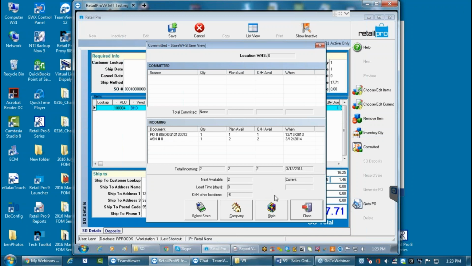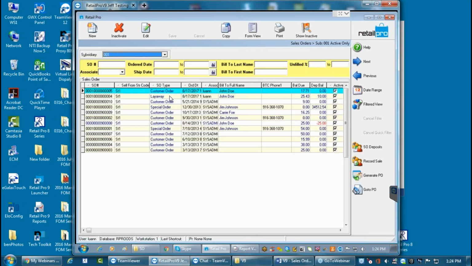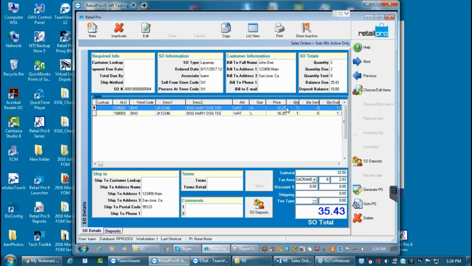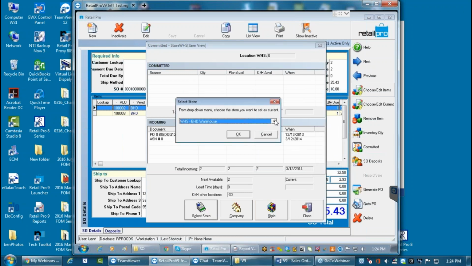One thing that you might want to take into account. Let me cancel anything that I've done here. I want to look at this layaway item, right? So a layaway, you have it in the back, so you still own it. But if I look at committed on something that's on layaway, right here. Okay, and it's store 1.